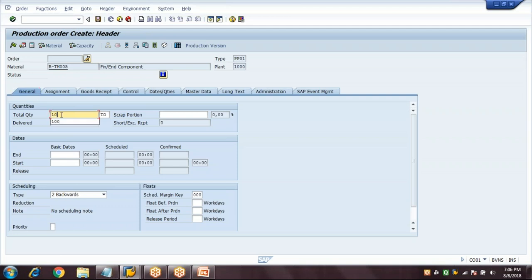In the general quantity, enter the quantity 100 tons. Now, enter the production start date. So today we are going to start. And production end date.